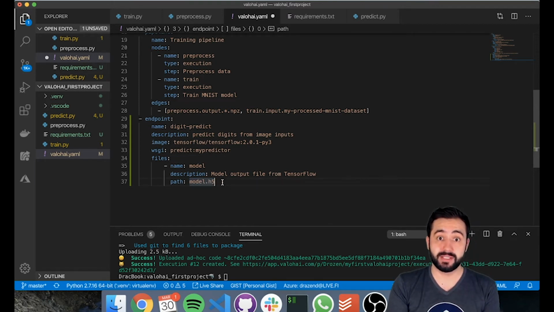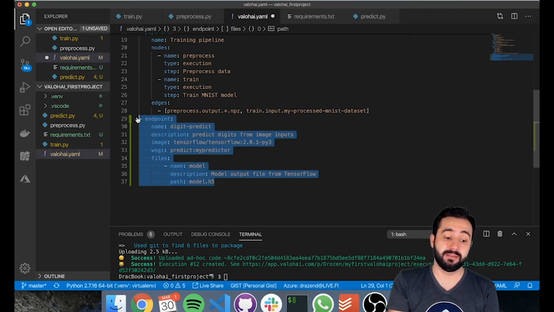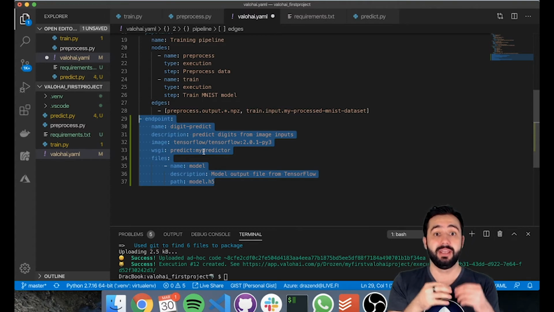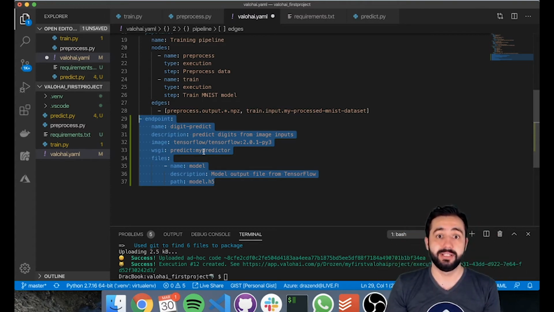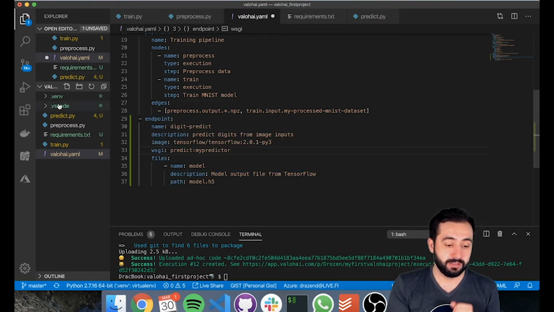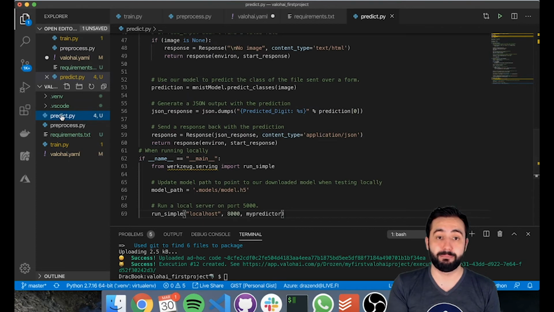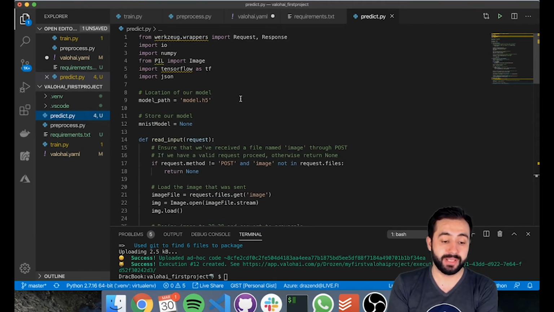The model file is something that we chose from the drop-down menu when we created the deployment. Again, the Valohai YAML configuration is defining how that whole deployment looks, and it's populated based on the information we have over here. Good. Now let's look at our predict.py.